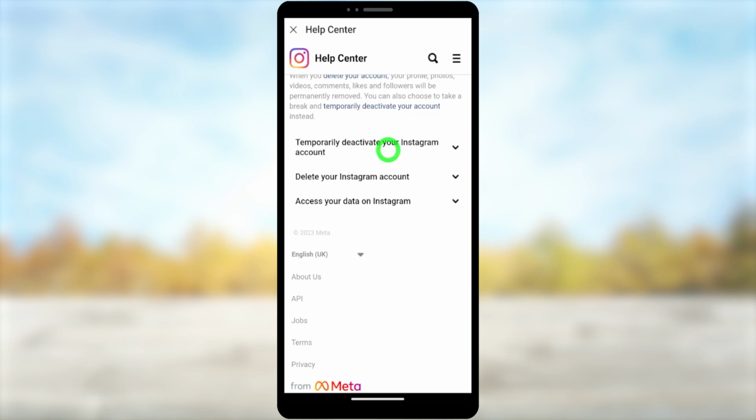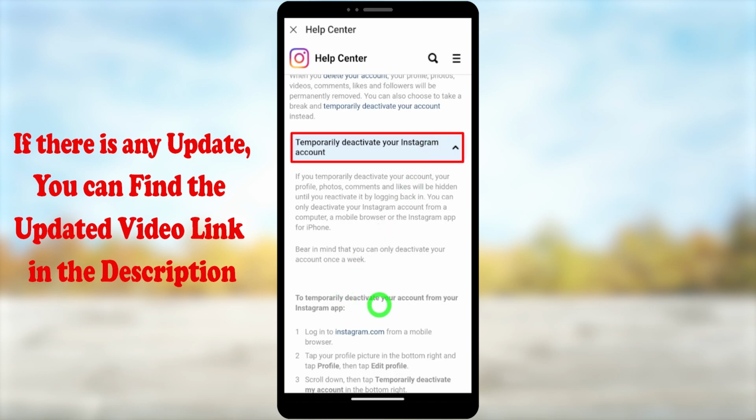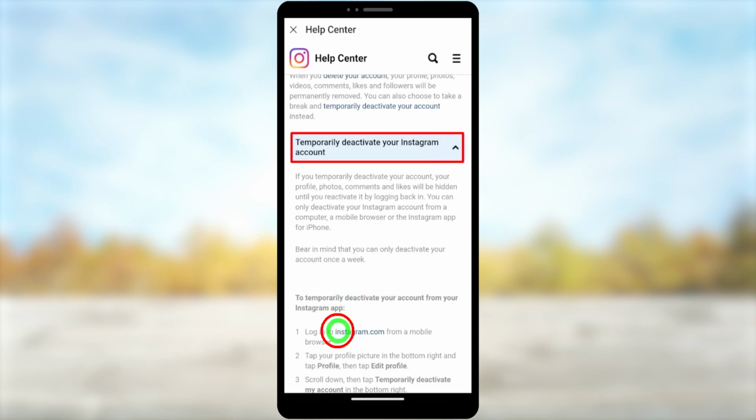I will scroll up a little bit. Then you have to select the first option. Once you select it, you will get a drop down menu like this. Then to deactivate your Instagram account, you have to use your browser. But if you tap instagram.com in blue color, it will redirect to the inbuilt browser. Like this, I will show you how to deactivate your account.